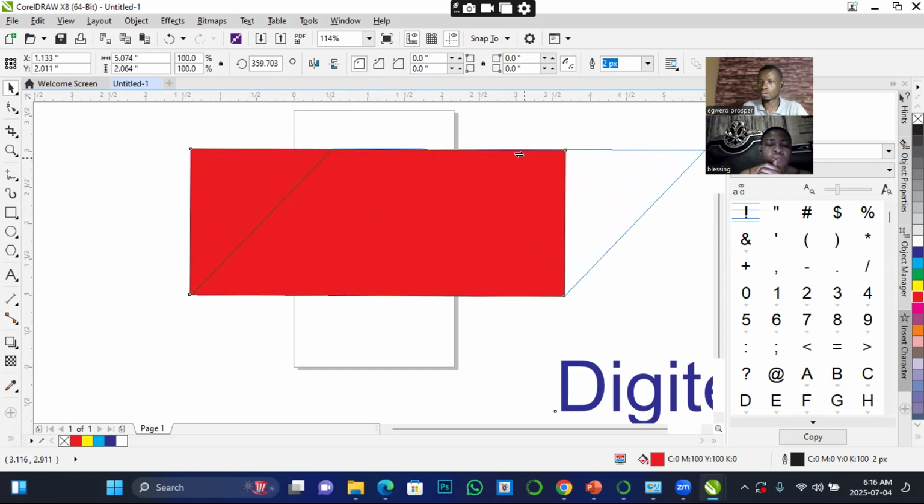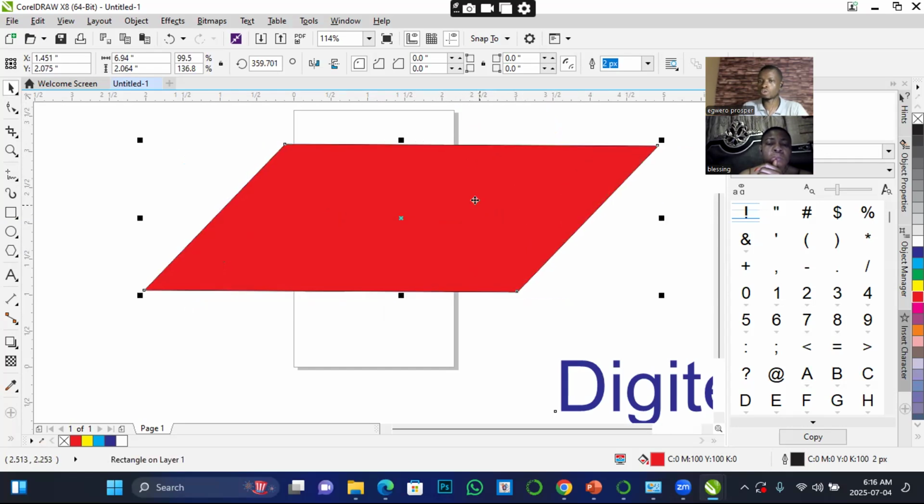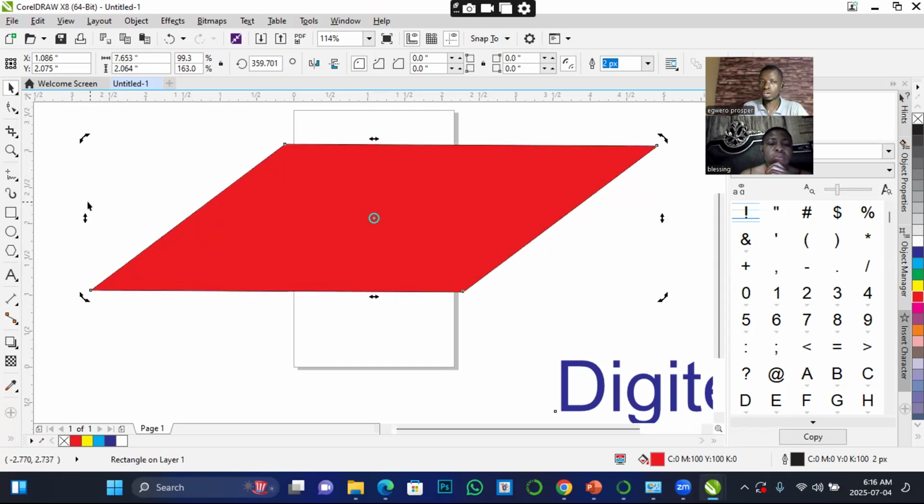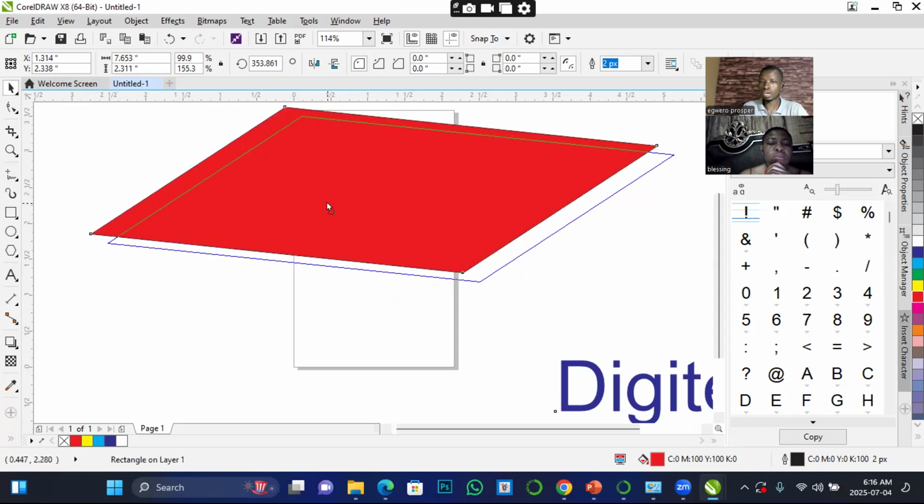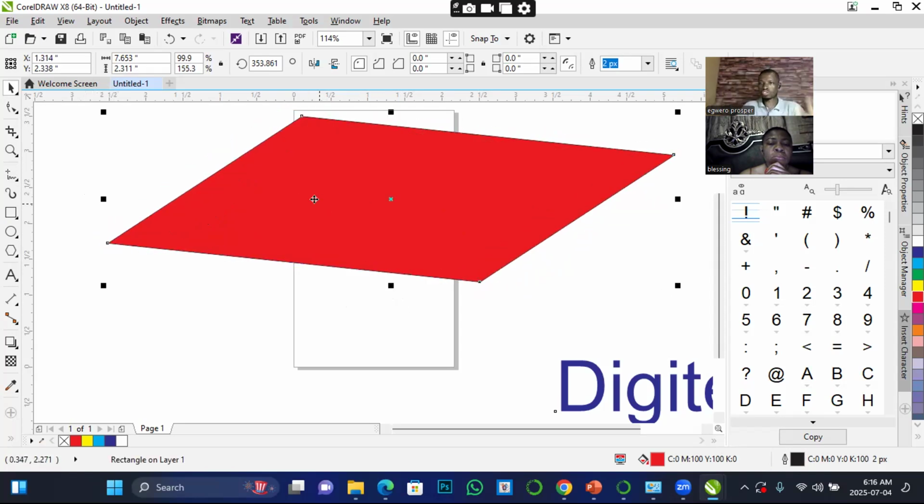Did you see it now? So you just skew the object. That is not rotation. I can select another shape and skew from here like this. If it's not flat enough, I can select here and skew from here just to raise it up. Now it looks like the surface of a table.